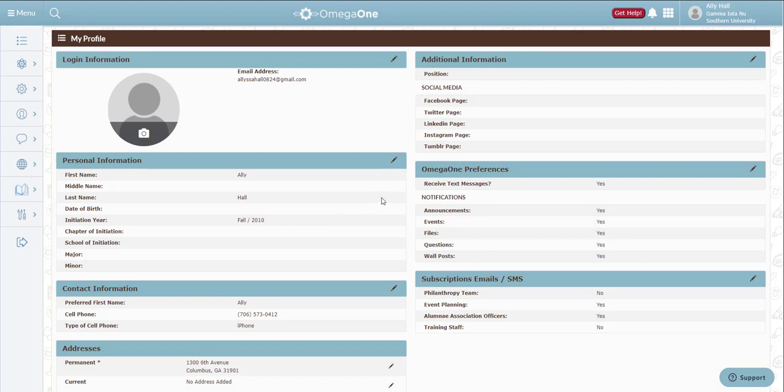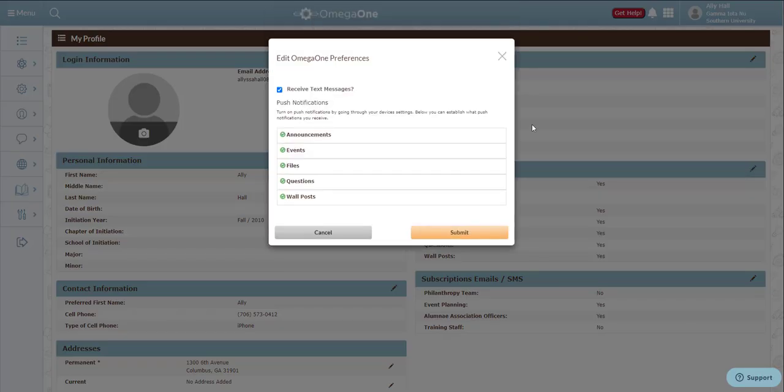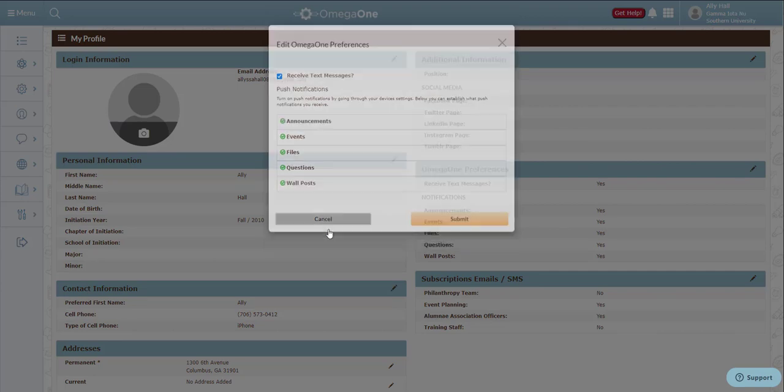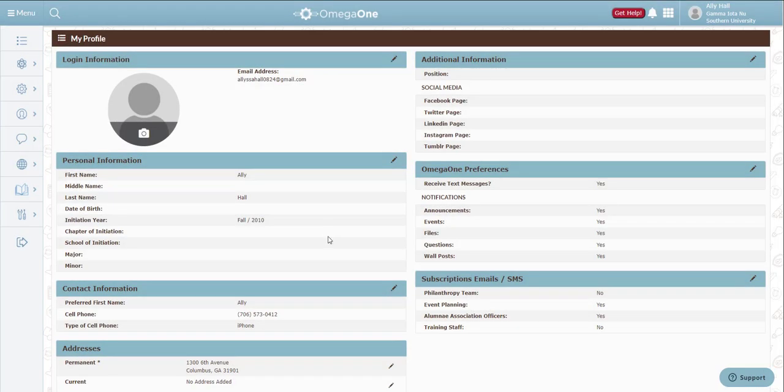I want to note that you will not automatically be opted in to receiving text message notifications, but you can opt in from this page. That can be done in OmegaOne Preferences, and then checking the box Receive Text Messages. In addition to that, you'll want to ensure that you've added your mobile number here in the Contact Information section.